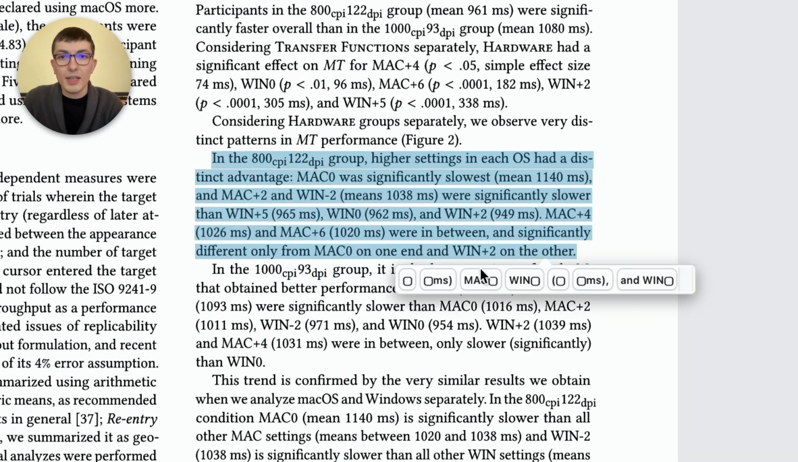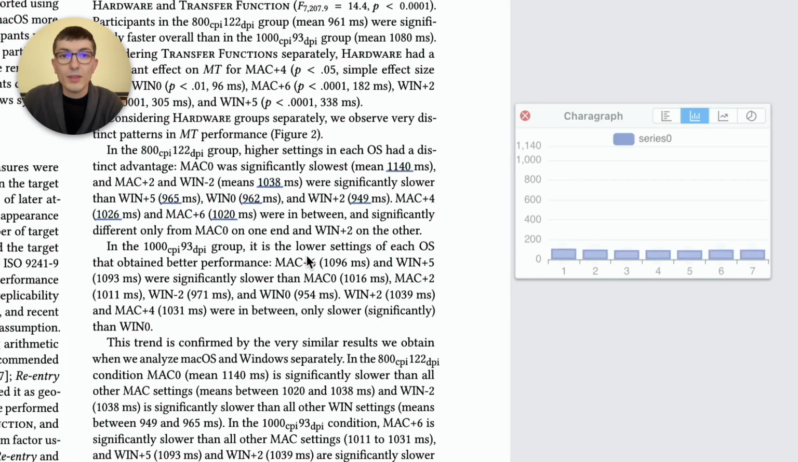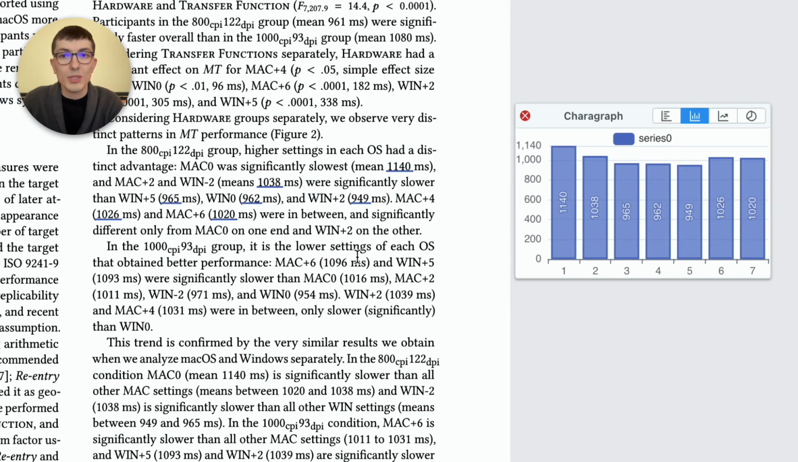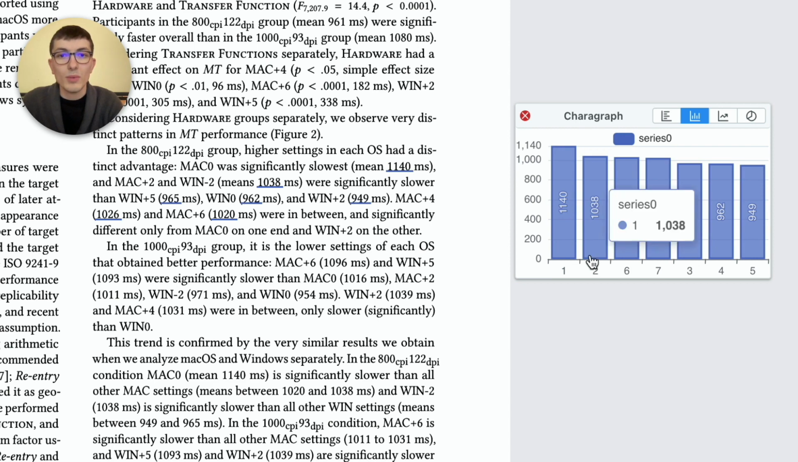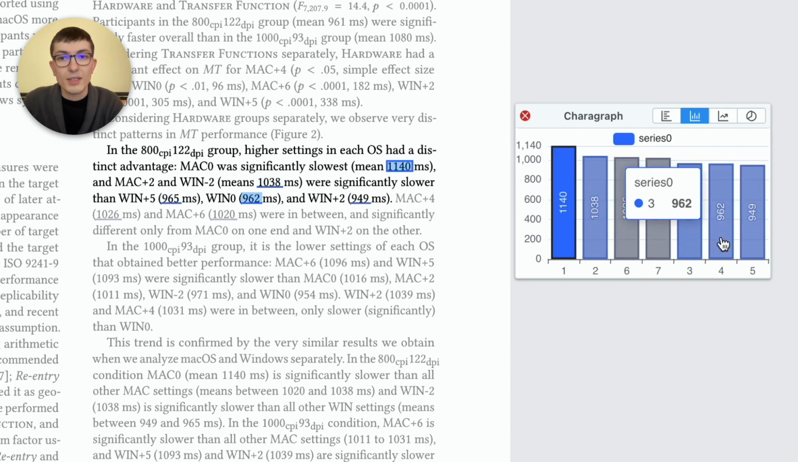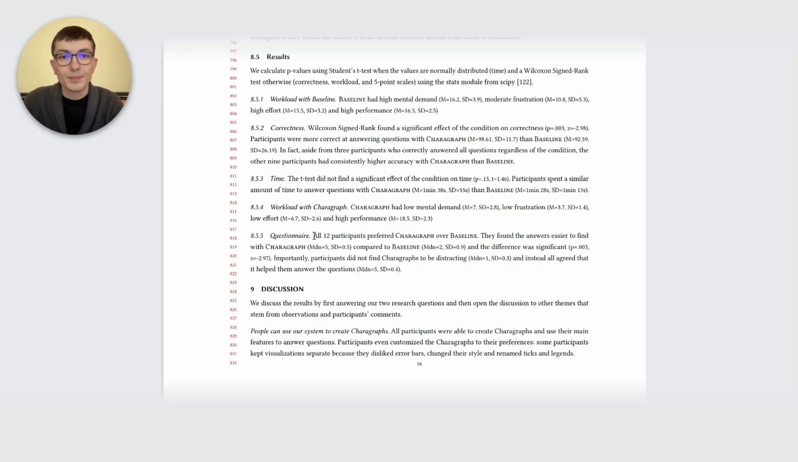Here, I can select this text. This opens a menu where I can select the numbers. And I can create a charagraph that will give me a visual representation of the numbers that are in the text. Then I can interact with the charagraph to do different tasks. For example, sort the values or compare them.